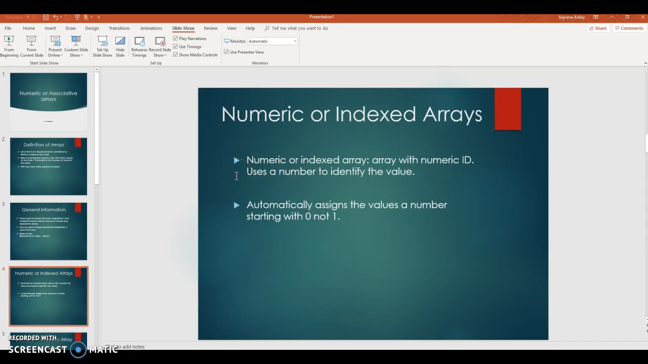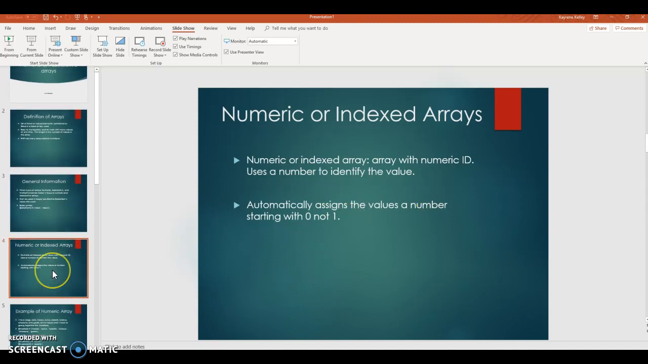Numeric or indexed arrays are arrays with a numeric ID. This means that there is a number to identify the value. The computer automatically assigns the values a number starting with 0 and not 1. It does not matter what you do, you will be assigned a number for a numeric array.